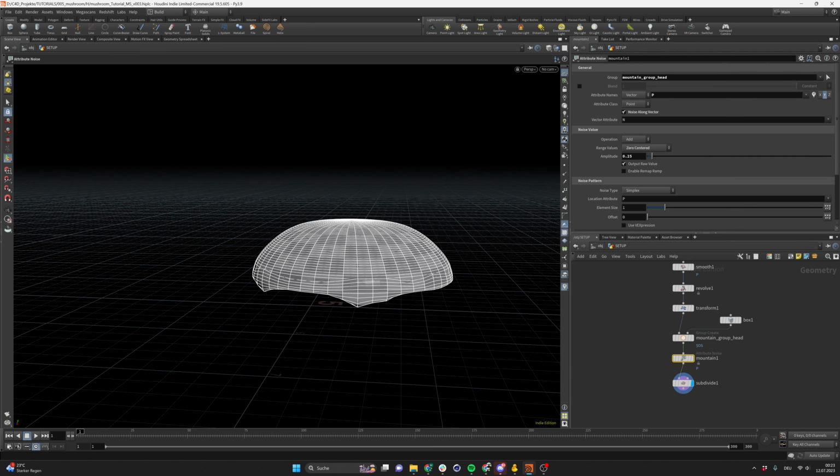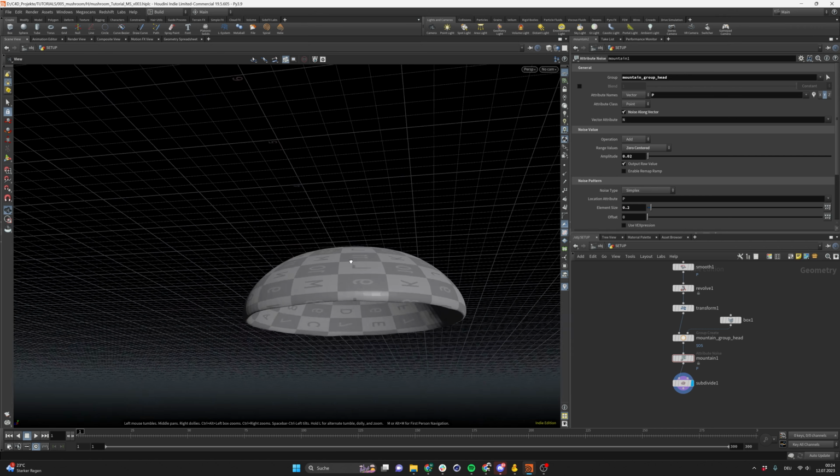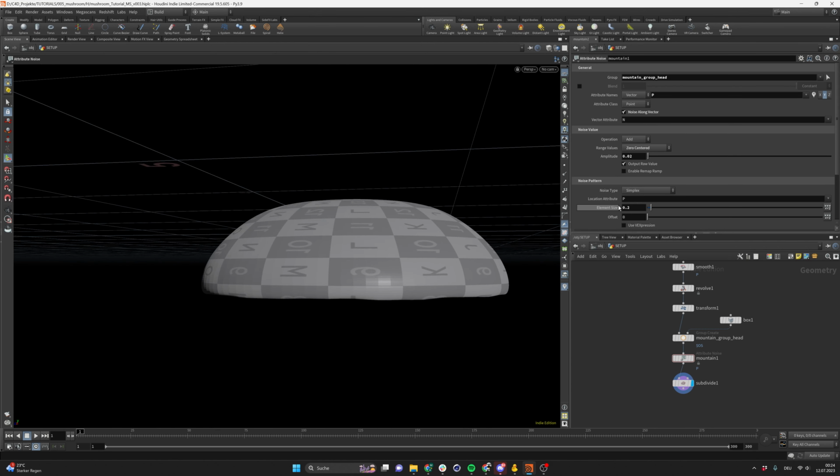So we need to change the frequency of the mountain to something like, at first the amplitude of course, but also the element size is way too big in my opinion. So we result something like that. Maybe we can even go.